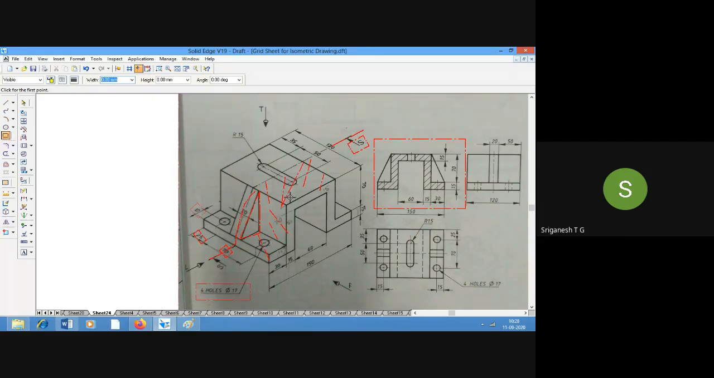Is that clear? That is the only difference. That is the only new feature that has come up in this problem. In all the other steps, it is as usual, how we drew for the previous problem: sectional front view, then the top view and left side view. Is that clear? Yes, sir.